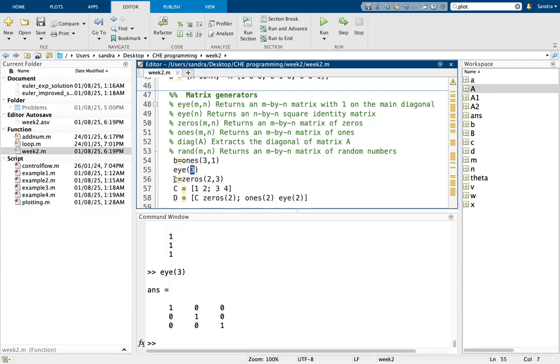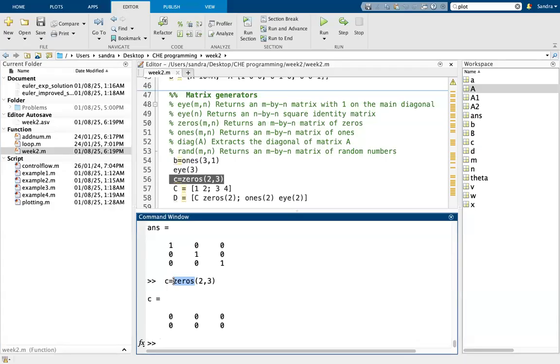Now if I want to create all zeros with 2 rows and 3 columns, it will be like this. It will be 2 rows and 3 columns. The keyword is zeros. It means that all your entries will be zeros.